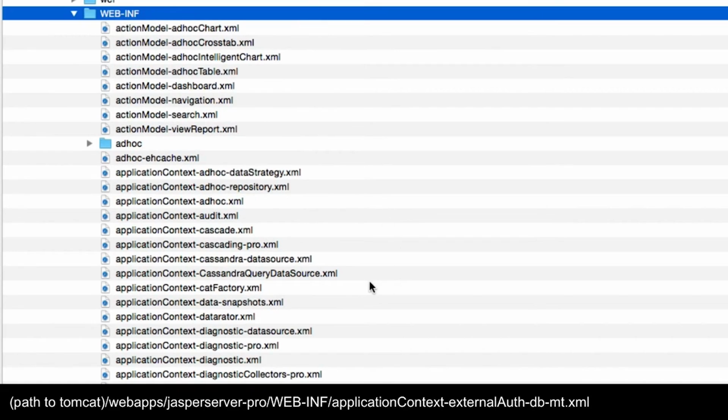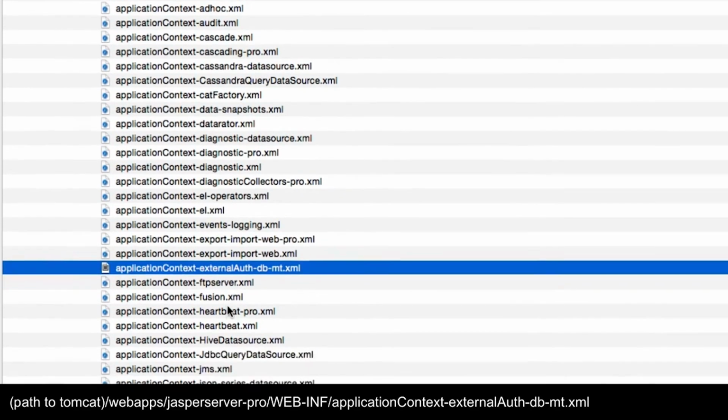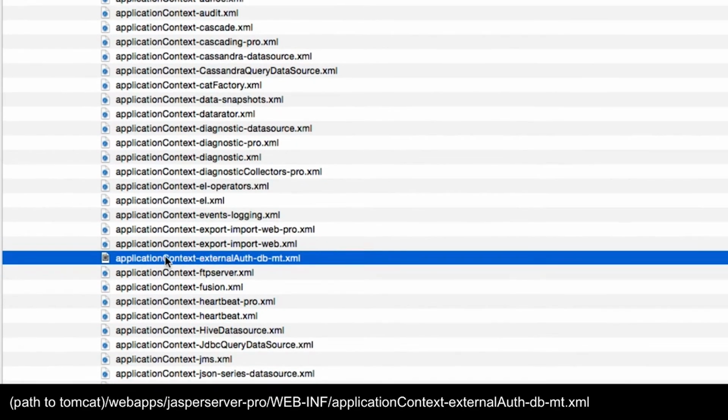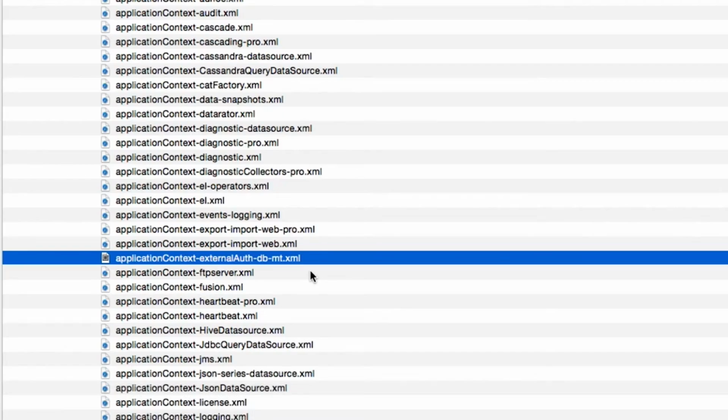this folder. Once the file is pasted in this folder, you're going to want to rename it, just like I have mine renamed, to applicationContext-externalAuth-db-mt.xml. So with the file pasted in the WEB-INF folder and renamed, we'll be ready to start working on the file and opening it up in our favorite text editor.